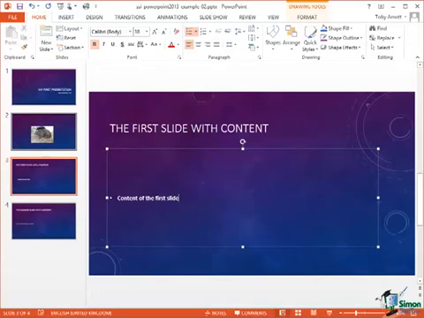Hello again and welcome back to our course on PowerPoint 2013. In this section we're going to look at the mini toolbar, or perhaps it would be more accurate to say the mini toolbars, because there are sort of two of them, as we'll see.